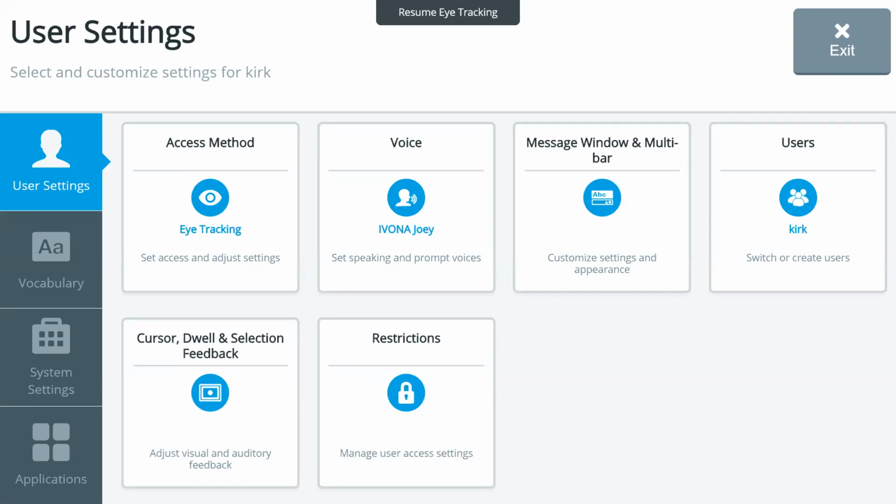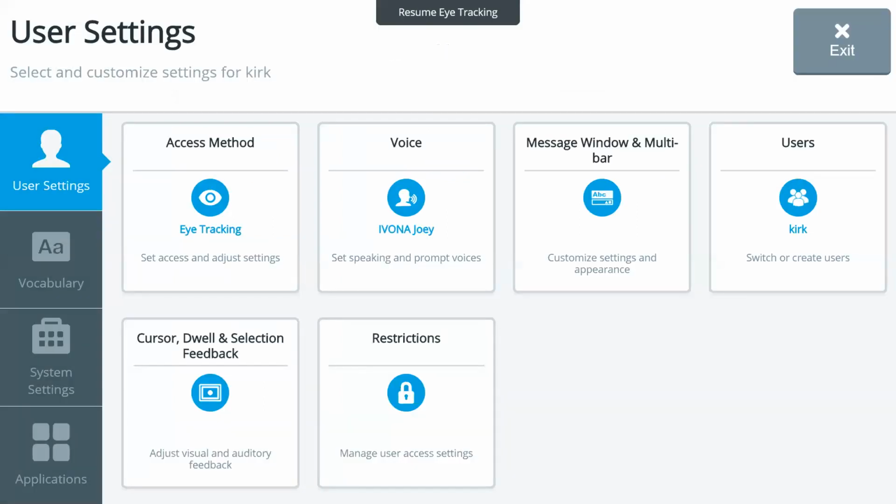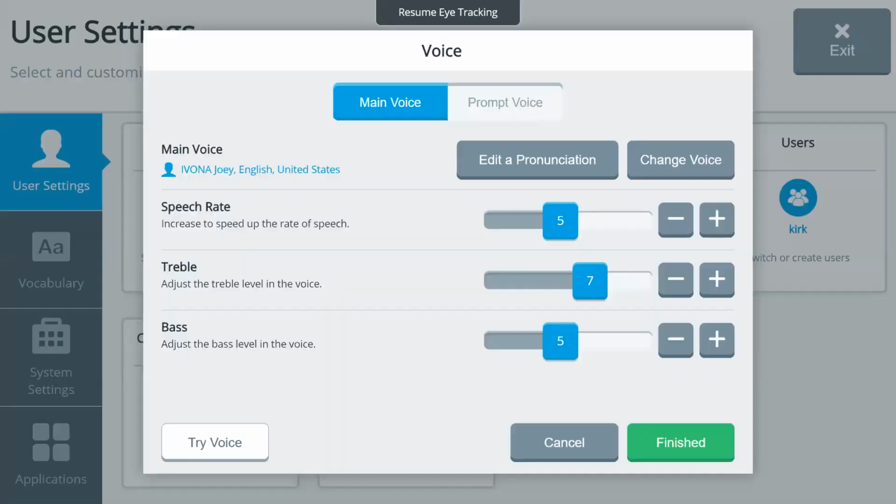We have our access methods. Right now I have it on eye tracking, because I have eye tracking set on my device, but I can also have head tracking, touch, or scanning. That's basically our access method. Then we have voice, and here's your main voice page. Right now I have Joey, but you can change your speech rate, your treble, and your bass very simply, just by pressing positive or negative to where you want your speech rate, treble, and bass.